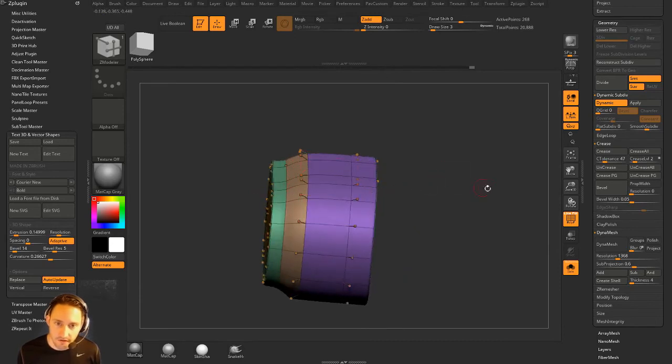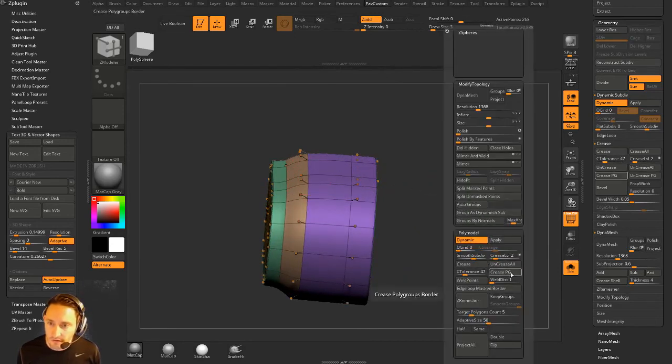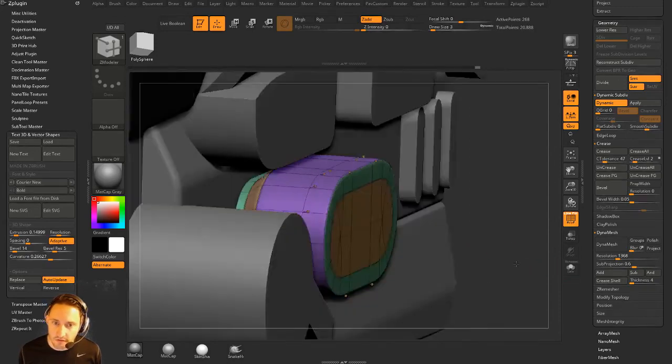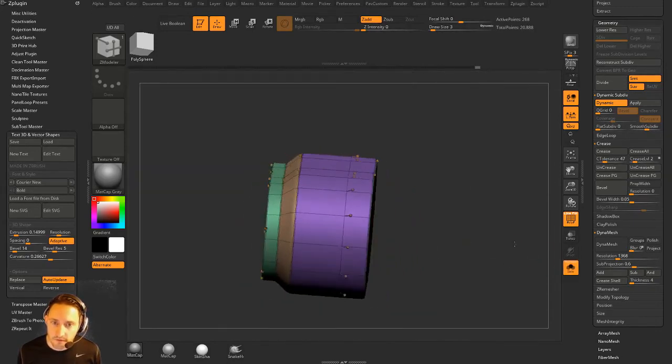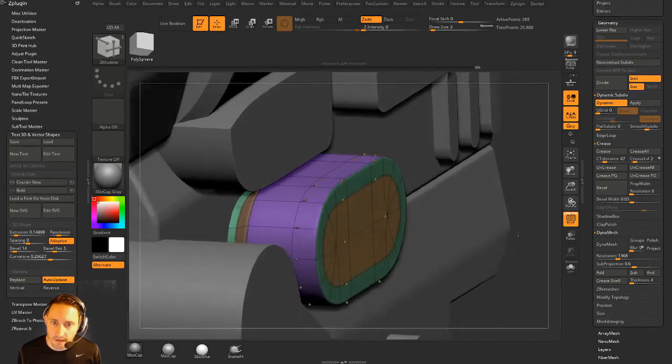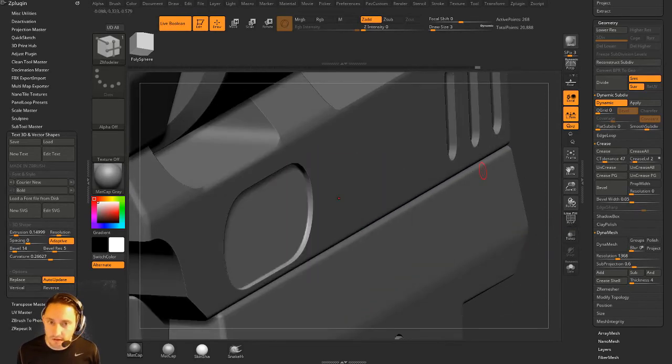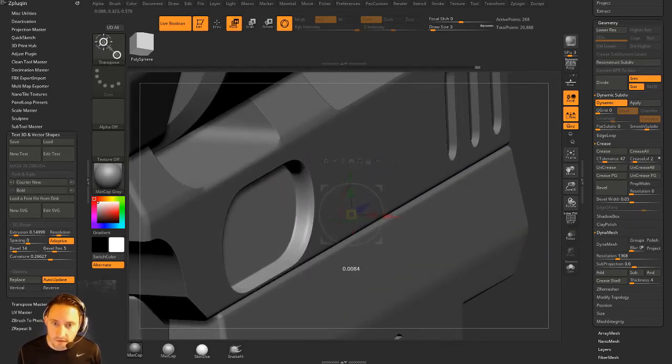I want to crease those. So what I can do really quickly is go into the crease menu, do crease PG, and then I'll go ahead and crease my polygroups here. So now you see that's the shape I'm getting. And now when I start pushing this in, if I go back into my live Boolean mode and push this in, you're going to see as I push in, it's going to start beveling out a little bit. So I just wanted to put a little bevel in there.